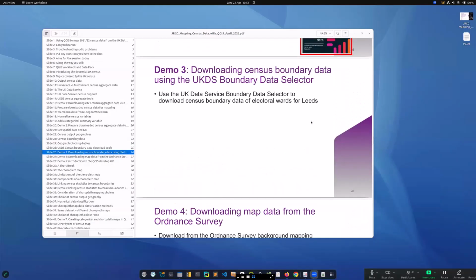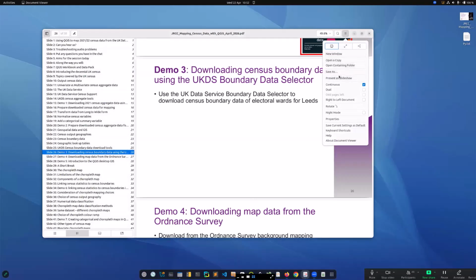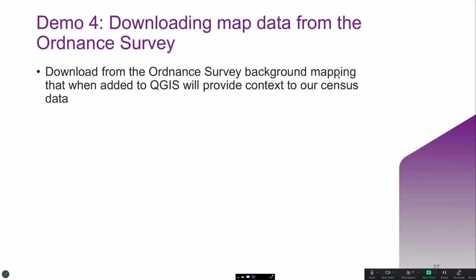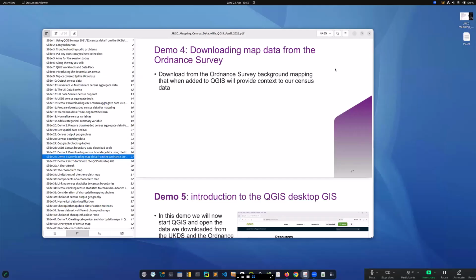And then when I do the mapping of data in QGIS, I'm going to use some contextual background mapping from the Ordnance Survey, just to give some context to the census data. So this is data not from the UK Data Service, but from the Ordnance Survey, who are Britain's national mapping agency, and they provide data, both commercial data and open access data.